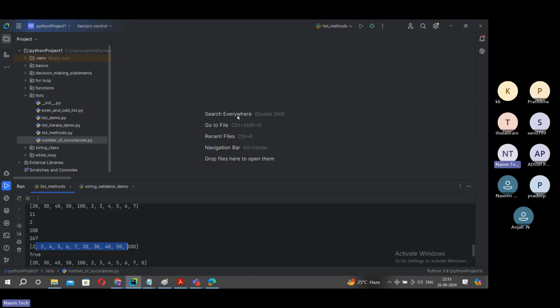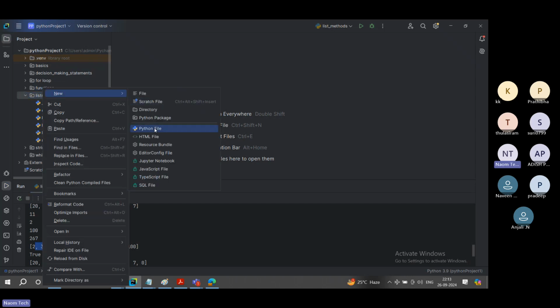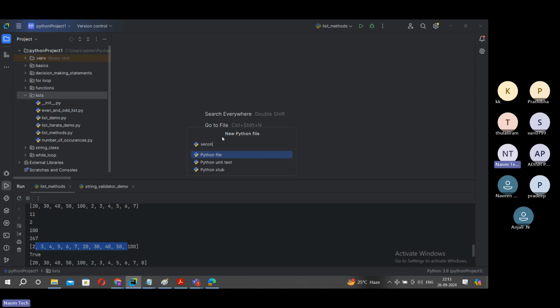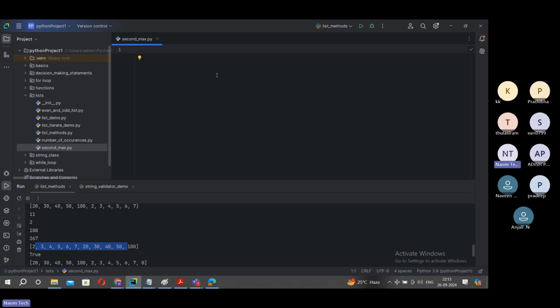Let's try this now. I'm creating a Python file and saying finding second max. This is our program. First thing, this is a very simple thing. You can easily try this, friends. But we have to find a dynamic way. We'll check about it later. So first thing, create a list. That is one thing. And this program is finding second max. I'm just following the easiest way. Later on, I'll bring up a dynamic process.